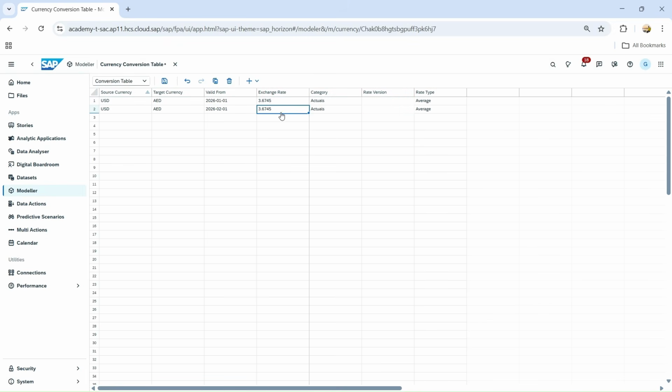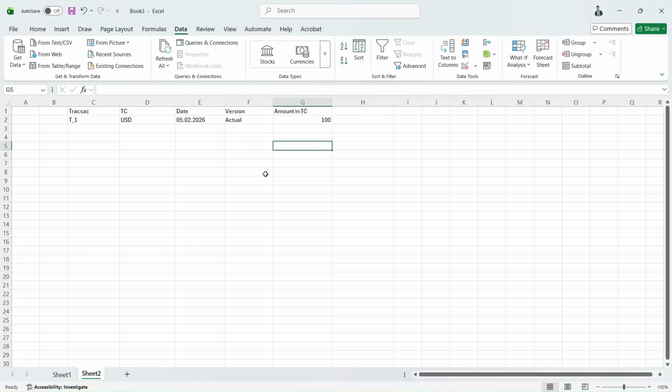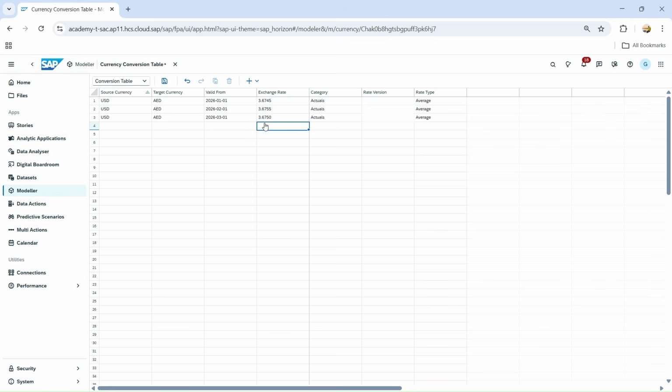Okay, and let's suppose this rate has changed something like this. This is also actual data. And then every month I'm maintaining this rate. So let's suppose I maintain for March as well. So this is my March rate, and in March the rate has changed to again 50 something. So in March month my rate has changed to this.